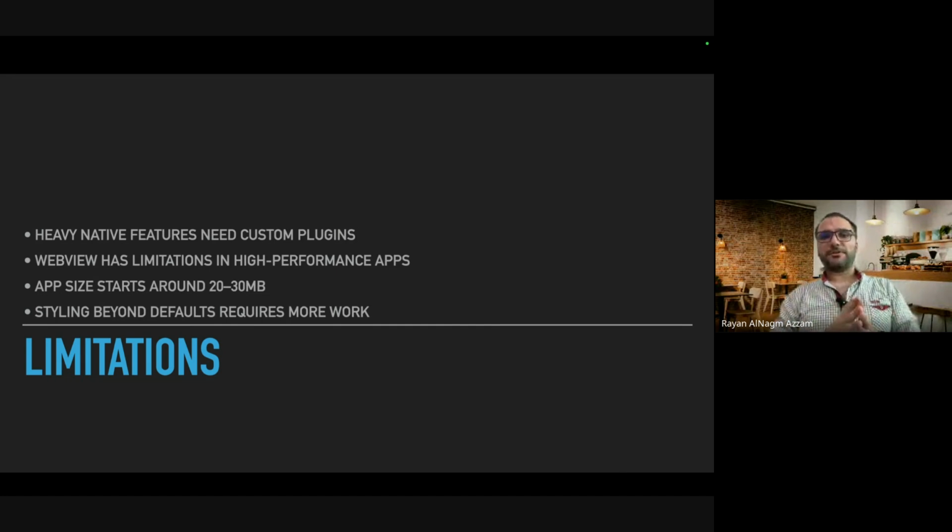So if you're working with maybe gaming or something which wants high performance, a lot of background processes, you are not good to go with those cross-platforms. At the end of the day, you're working inside a web view. Working with backgrounds needs a lot of performance and a lot of things related to the battery, and those things can't be handled well from the web UI or the web view. So heavy native features need custom plugins, and there are limitations in performance.